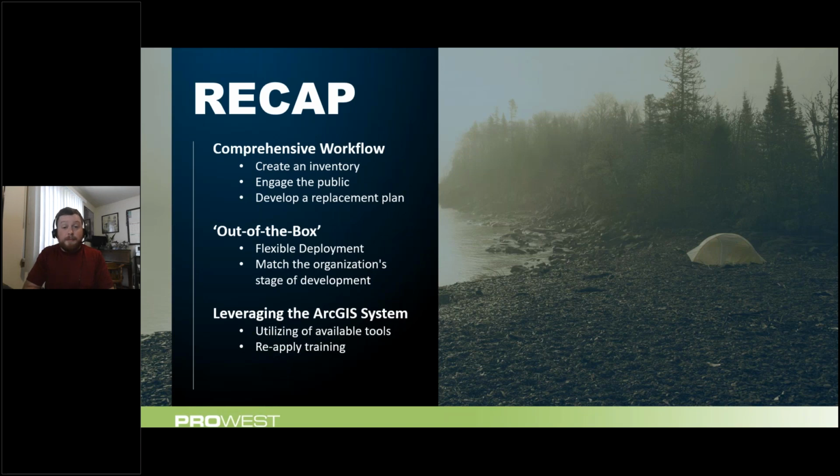So to recap, what we have here is a comprehensive workflow for creating an inventory, engaging the public, and developing a replacement plan. This is not just about one and done. I want to go out, collect the points, send off my compliance, and then forget about it. That's not what the solution is about. And for that matter of fact, that's not about what the lead and copper rule is about as well. And having this initial workflow can be great for organizations just starting out, or if you already have in mind, like I know what I need to do, I have a workflow in place for capturing this data.